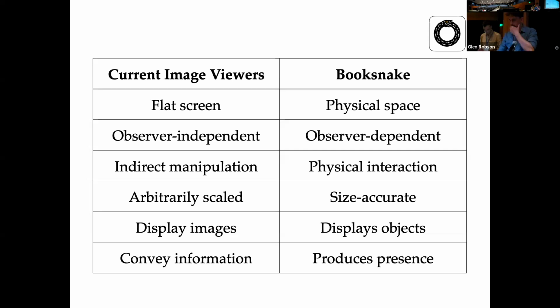And then finally, most important, image viewers are a vehicle for visual information. Booksnake, in contrast, creates the feeling of being in the presence of the object. And this is a surprisingly powerful feeling when you actually are handling the iPad itself. It's disorienting to look past the iPad and realize that there isn't an object there in front of you.